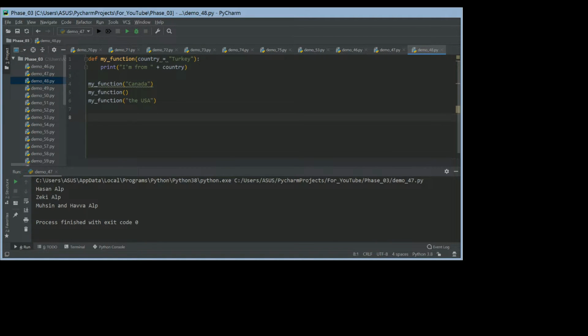In our demo 48, I would like to use function calling with parameters and without parameters. It is seen here that I define my function, accepting a parameter country, which is Turkey, right? And I would like to print some string such as I'm from, plus, that means concatenated with the previous one, country, right? Country, Turkey.